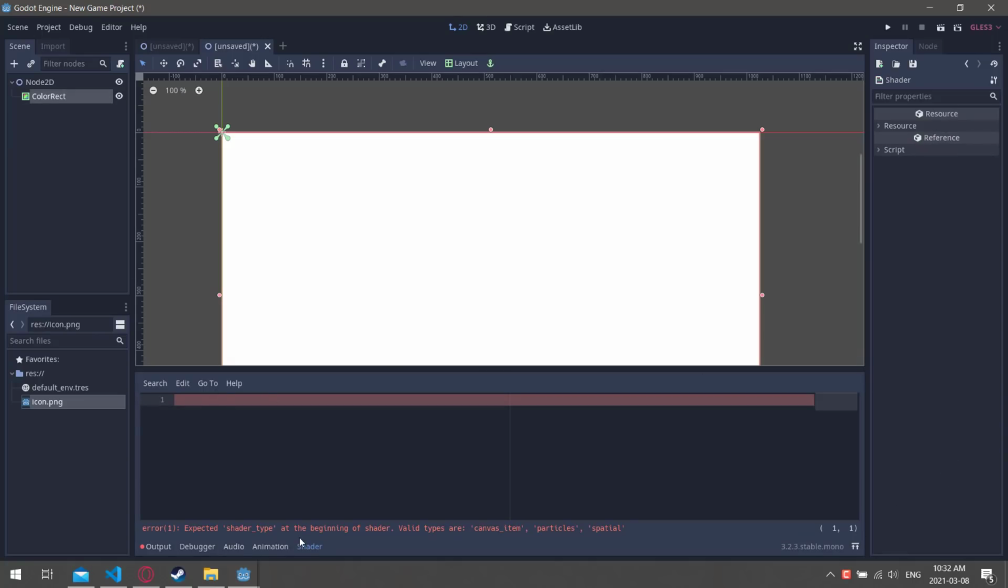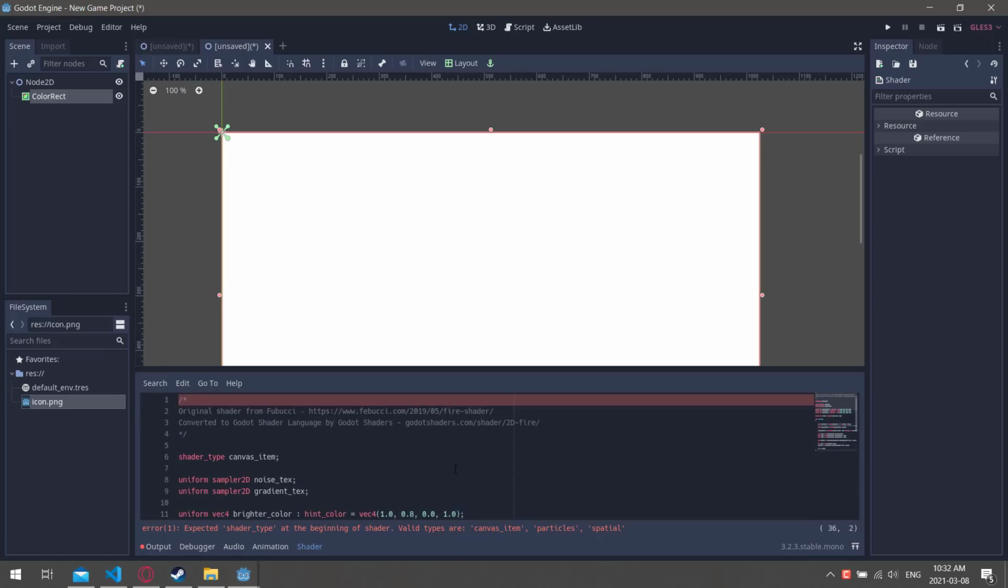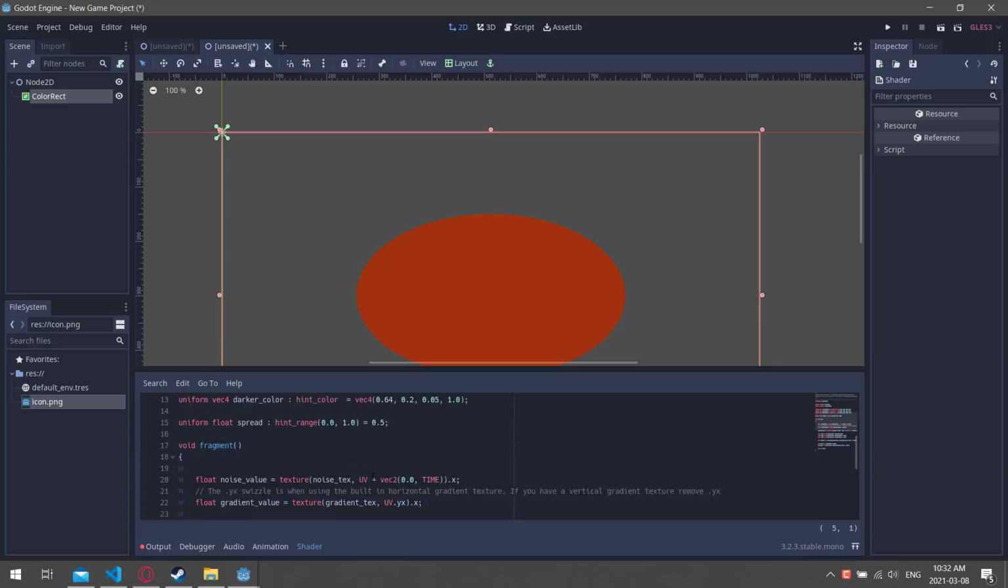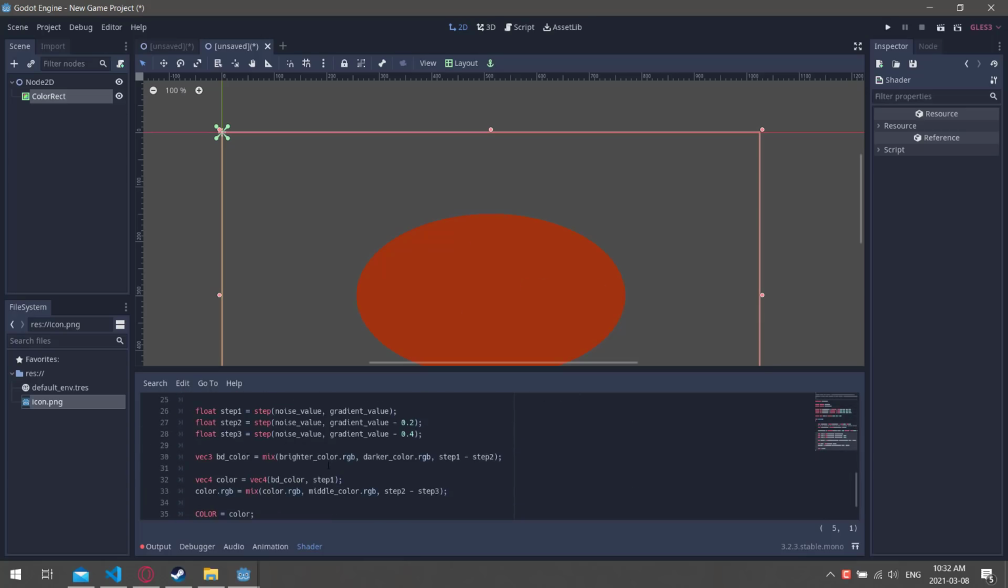This will bring up our shader editor down here. You'll notice again, shader type is expected. Just paste that in there. So you see here, this is a shader type of canvas item. Canvas item is very specific to the world of Godot. That probably isn't what we actually want right now. That doesn't look that great because there are a couple more steps.